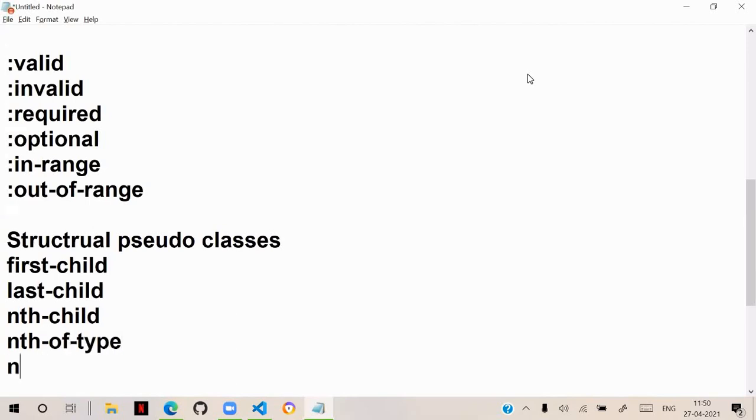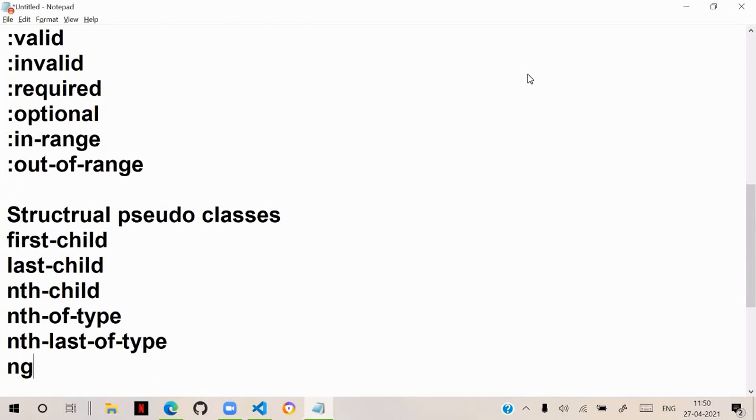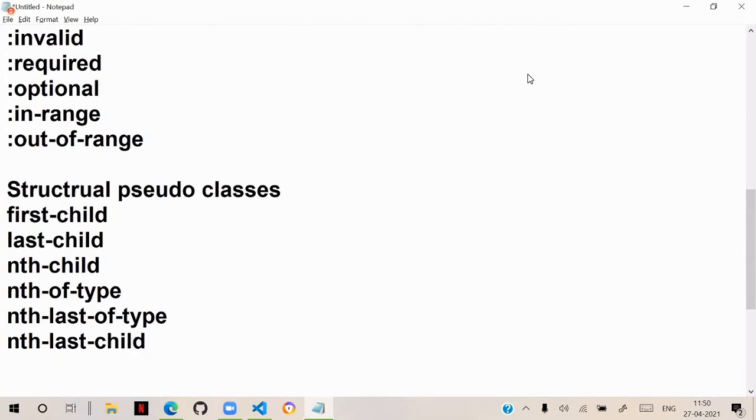So we have options like nth last of type, and we have nth last child. All these take numbers so that you can configure them. This is very important, especially if you want to apply styling to a specific element inside a parent.